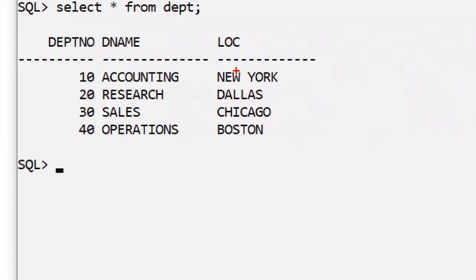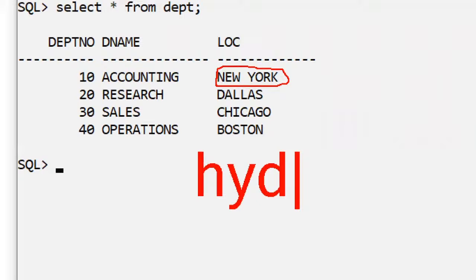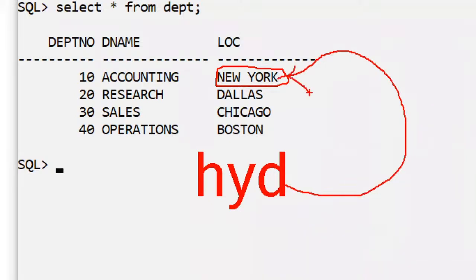Suppose this is some data. What is data, what is information, we will learn later. Observe here, New York is a city, for example. In my project, I want to change this New York location to Hyderabad. I want to make this change in the relational database.